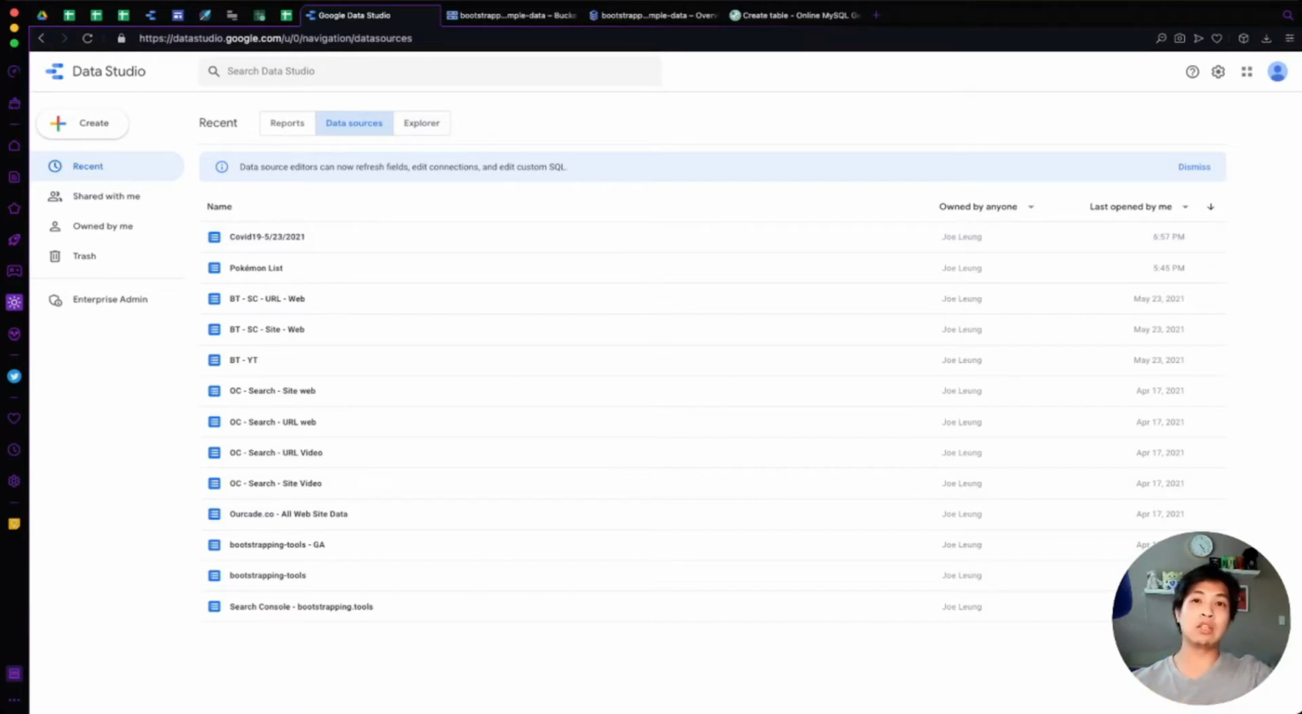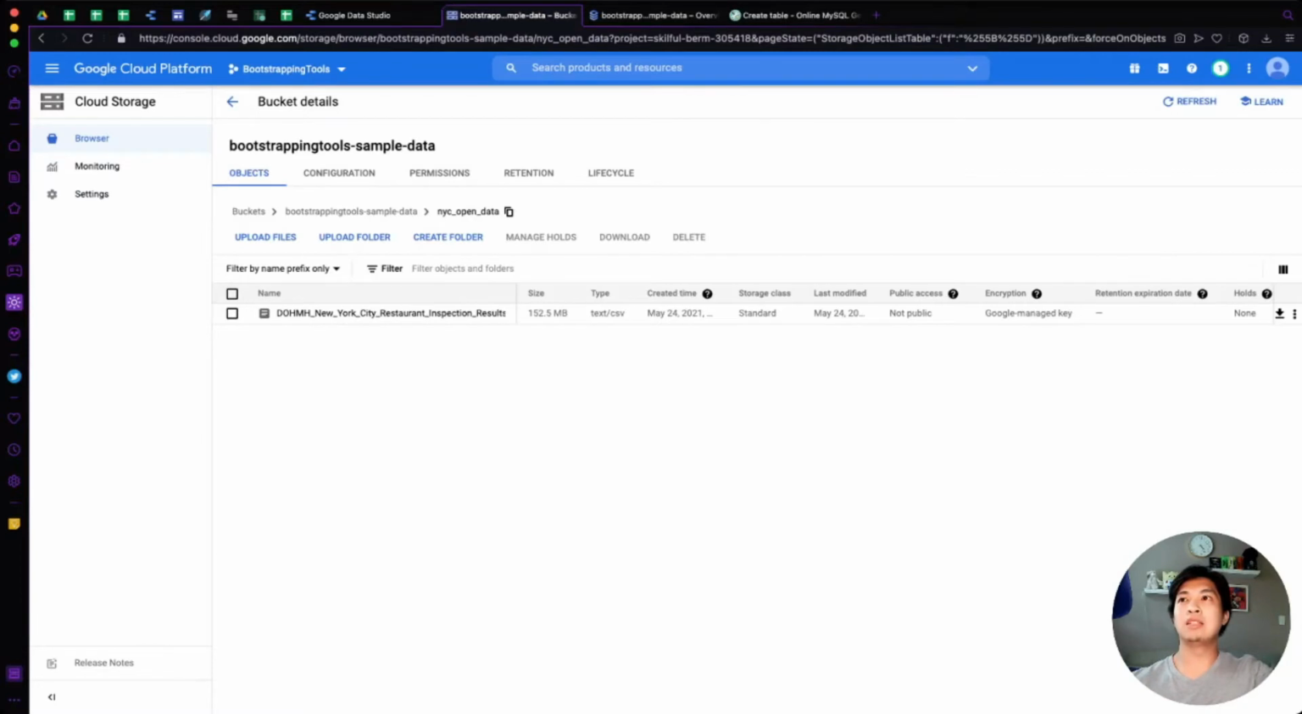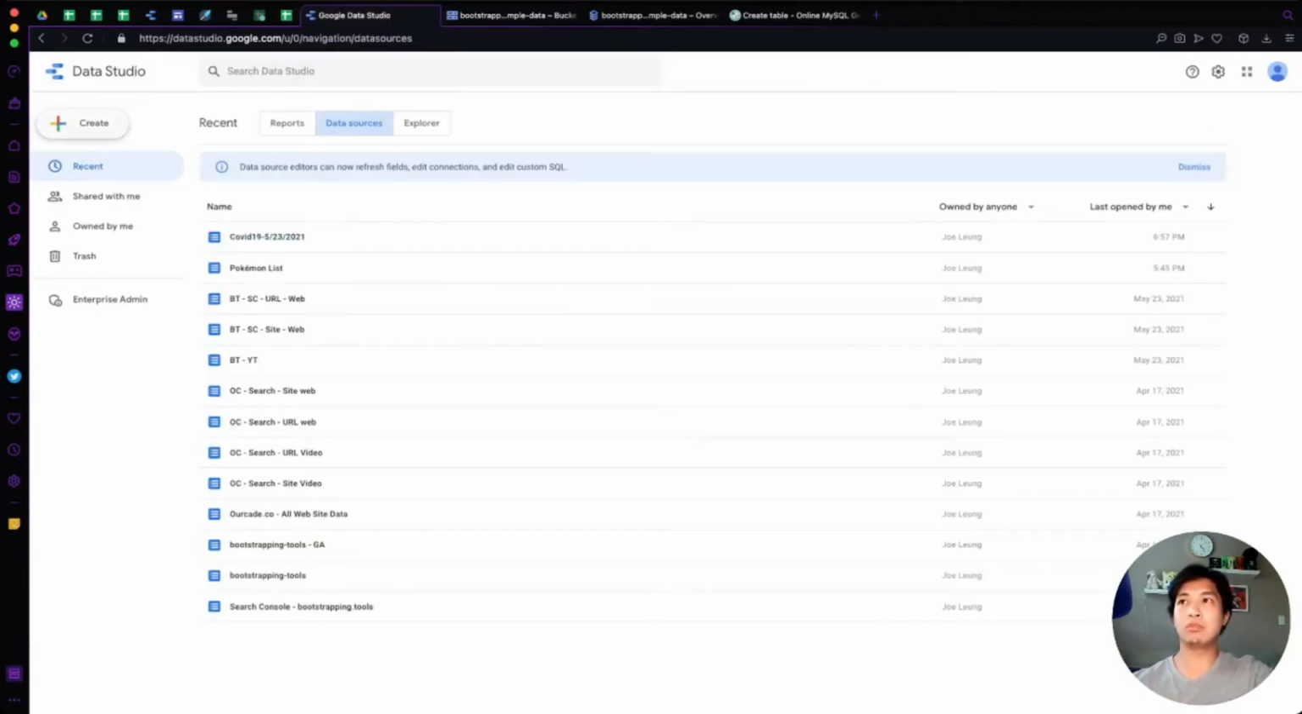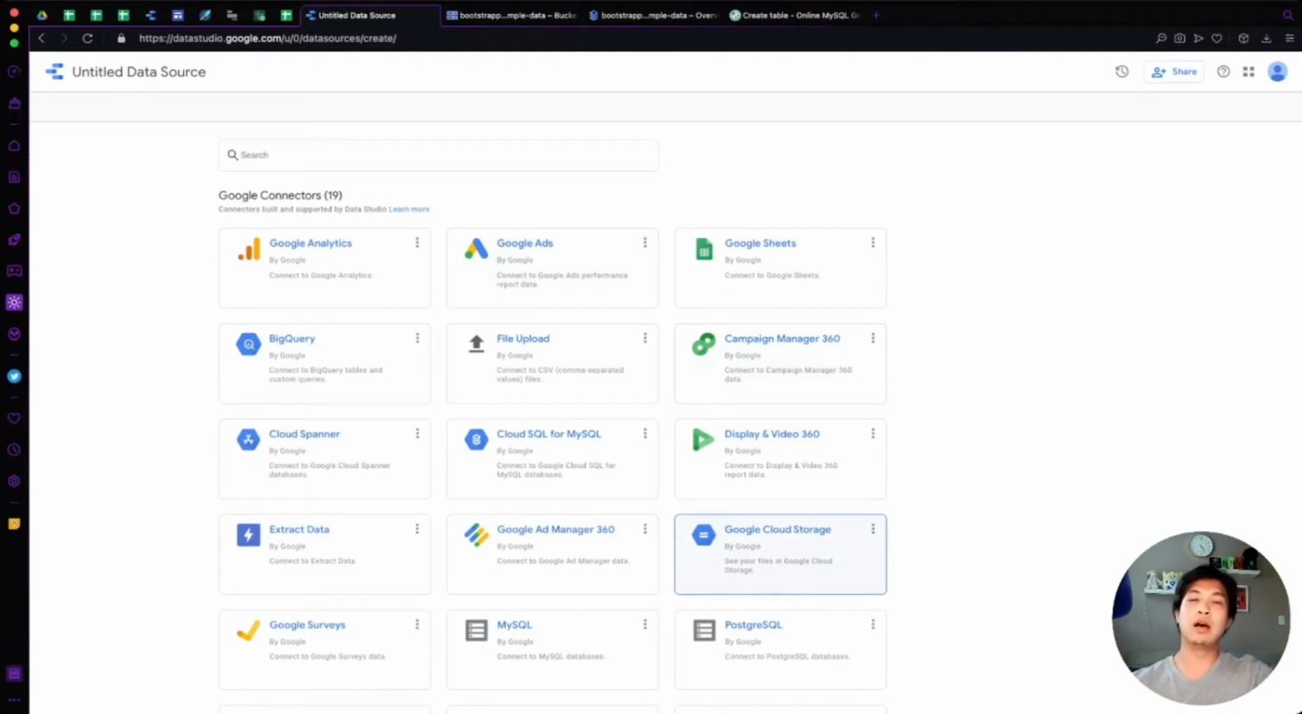Today, we're actually going to use an even larger data set. The COVID-19 one was about 22, 23 megabytes. Our new data set today is going to be the New York City restaurant inspection results, and this is 152 megabytes. So we have this already uploaded into Google Cloud Storage. I want to show you real quick what happens when you try to upload something that is over 100 megabytes using Data Studio. I mentioned in the other video that it's actually impossible.